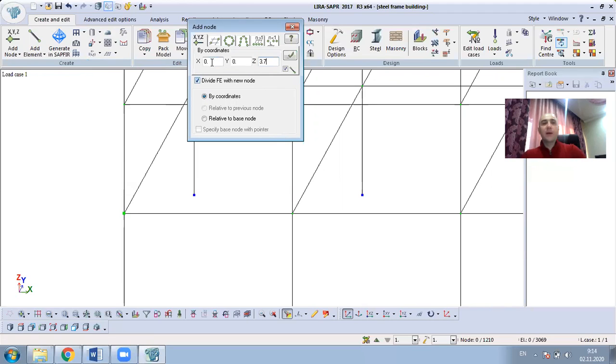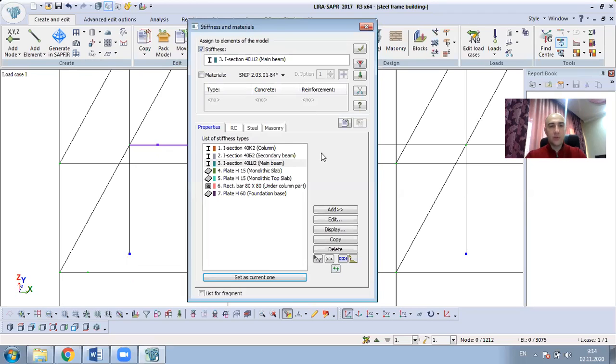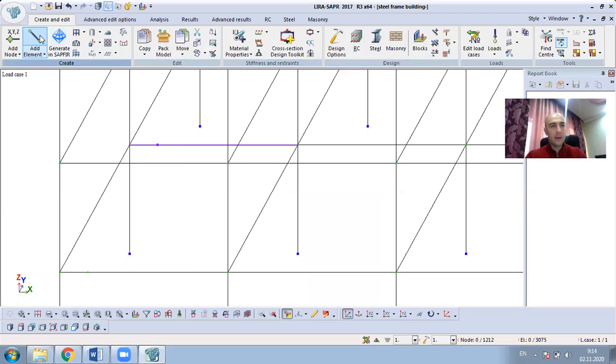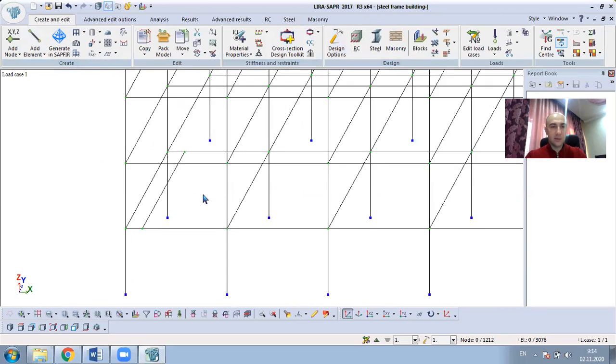According to the x direction, I will write 1 meter. And now I need to add this node in the opposite part of this beam. It will be equal to 6 meters in the y direction. That's all. Now I will choose the secondary beam, use the element, and will add the beam.